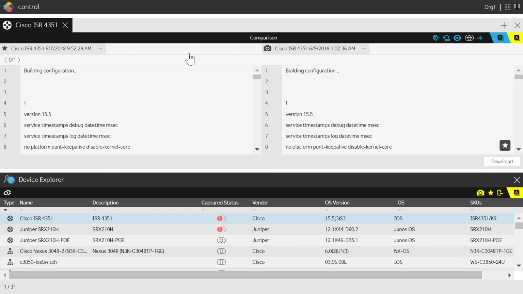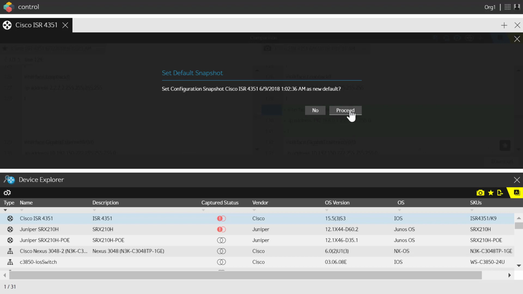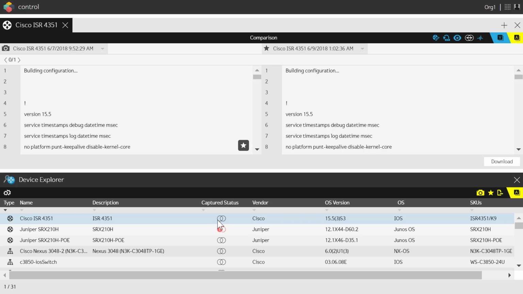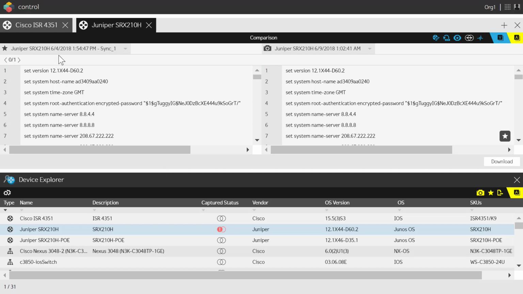You can see that there's one change here reflected between the default snapshot and the current configuration, and we can select that configuration change and look at it. There's the loopback interface that we'd added, and since we want that change in the case of the Cisco device, we'll just set that snapshot as the default and proceed. Now we just double-click on the context-aware capture status to open the compare window for the SRX device.